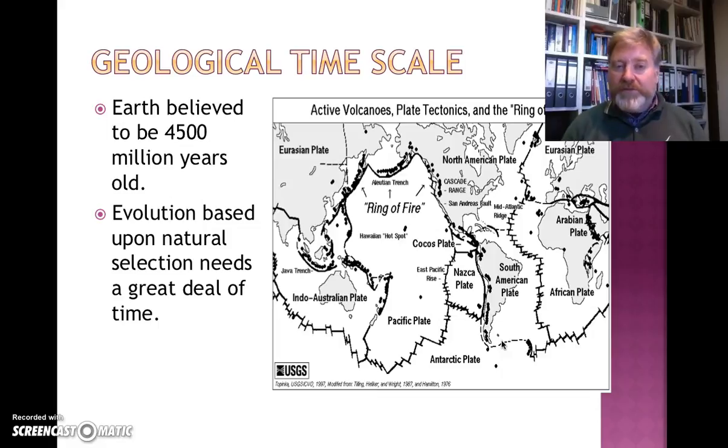Of course, this is all based on the Earth being very old. So the theory of evolution, from a scientific perspective, relies on the Big Bang happening about 15 billion years ago, and our planet forming about 4.6 billion years ago. Because evolution takes time. It needs lots and lots of time, and those changes occur slowly.